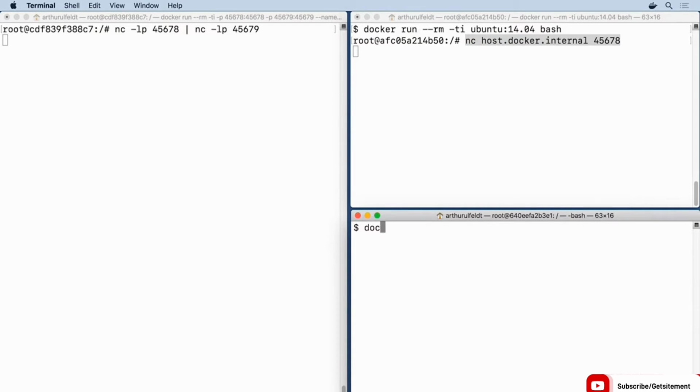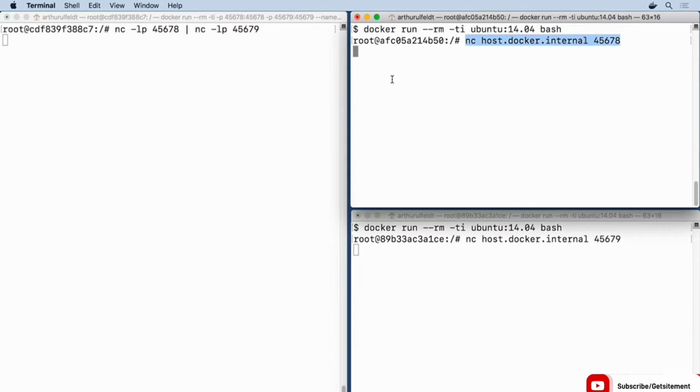docker run --rm -ti ubuntu:14.04. Okay, I am going to paste it and change the port number. Here we go again. Alright, so that solves the problem of not having netcat.